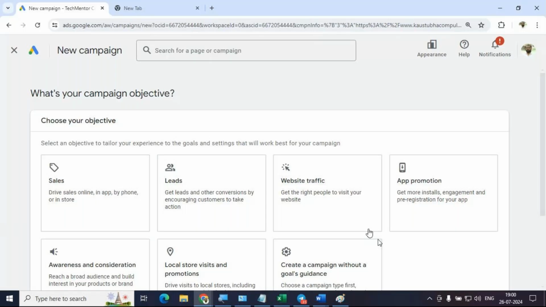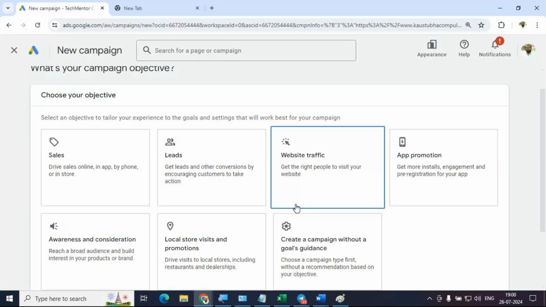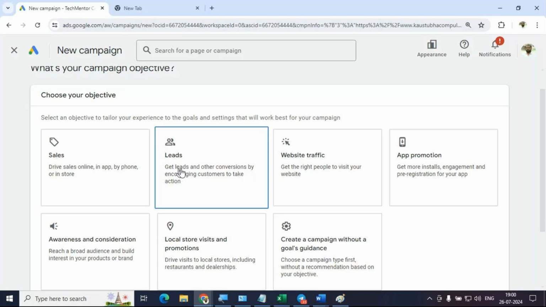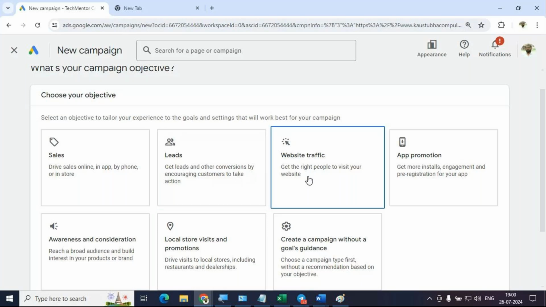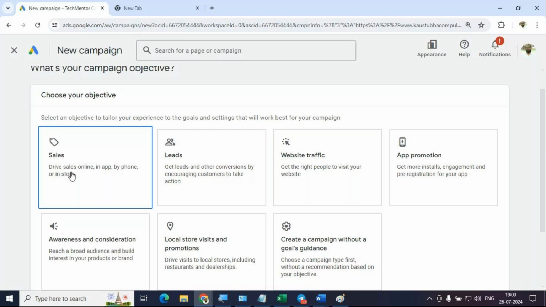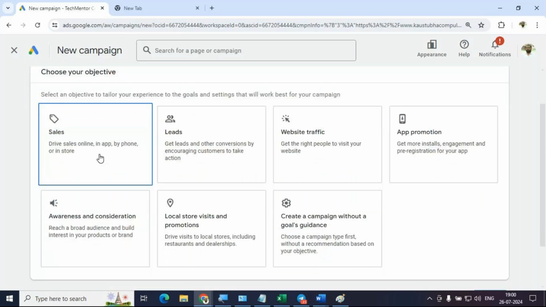And this is your objective. What is the goal? Choose your objective: sales, leads, or website traffic. You can select sales to drive online sales. I'm going to take the first one because our requirement is to drive traffic to the website. Drive sales online, in app, by phone, or in stores. So you select sales.